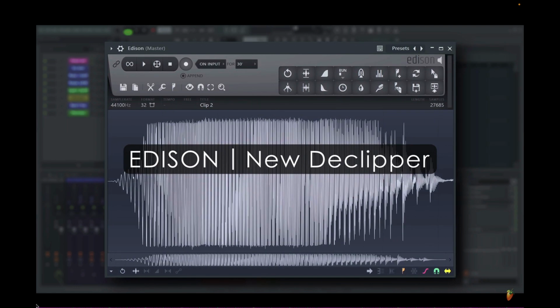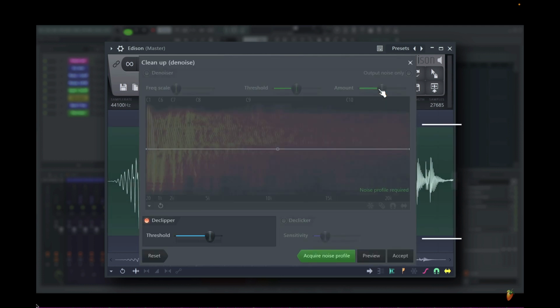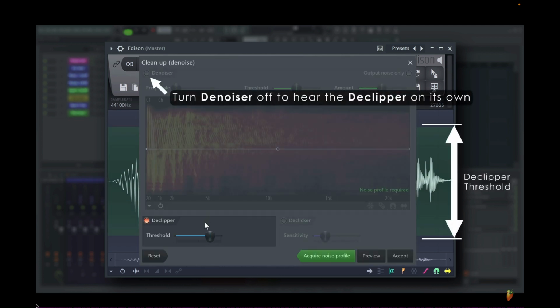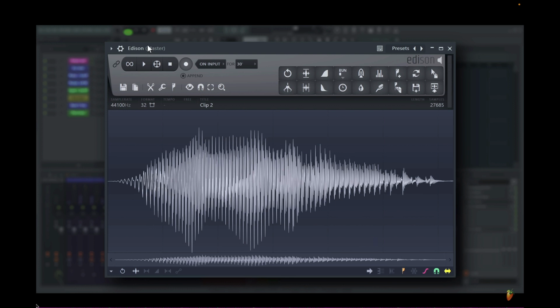Edison got an important update with a new and improved AI-based declipping tool. It can restore the peaks of recordings that have been clipped and attenuate the resulting distortion. We want to make it abundantly clear, this is not an excuse to redline everything you're recording. The declipper is for repairing already damaged recordings, not a get-out-of-trouble-free card.